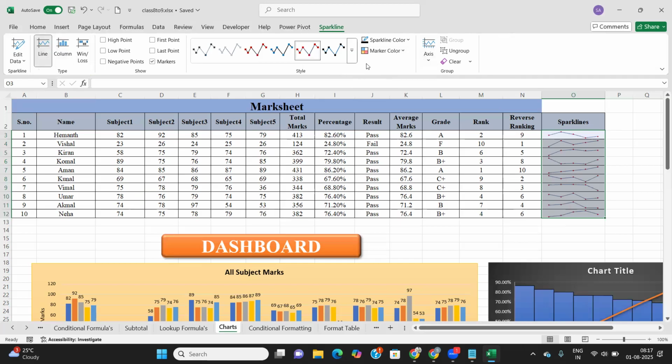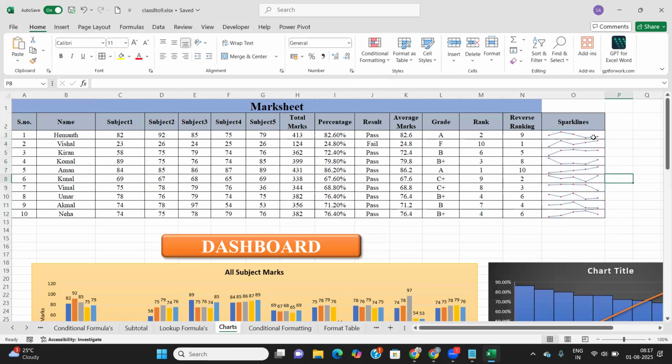In a simple way you can do this, and by use of sparklines, you can create this type of graph directly in the cell, referring to these column values. This is called sparklines. Is that clear? Yes.